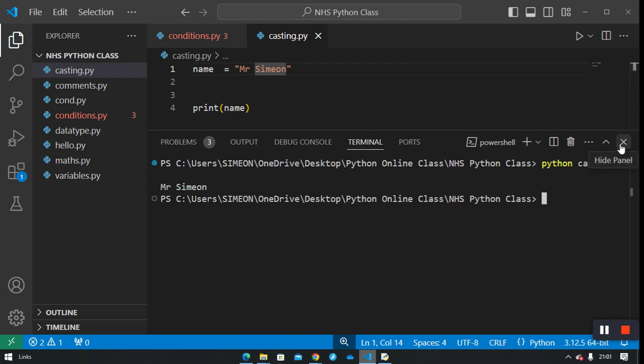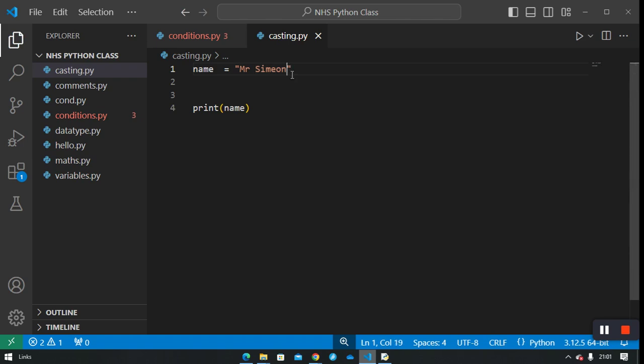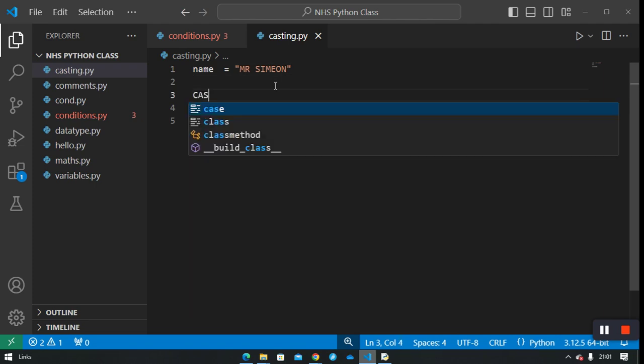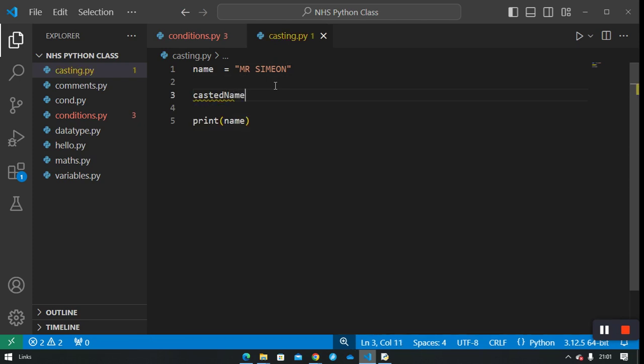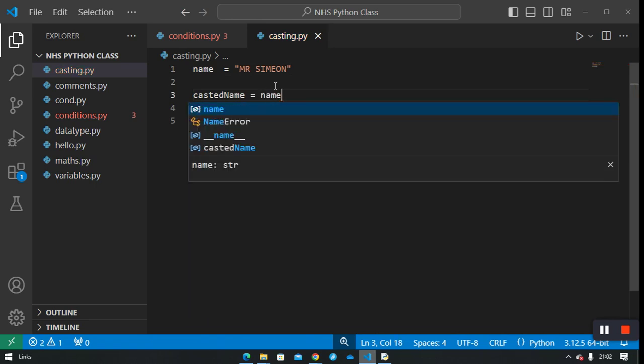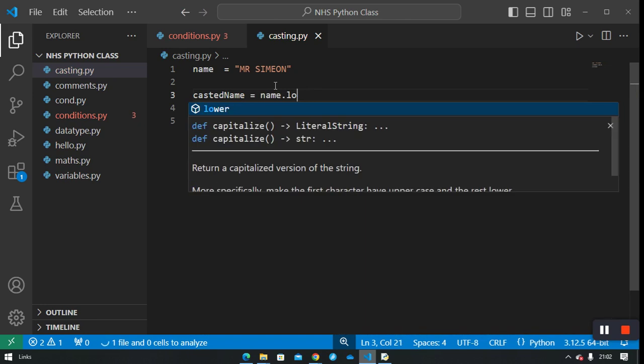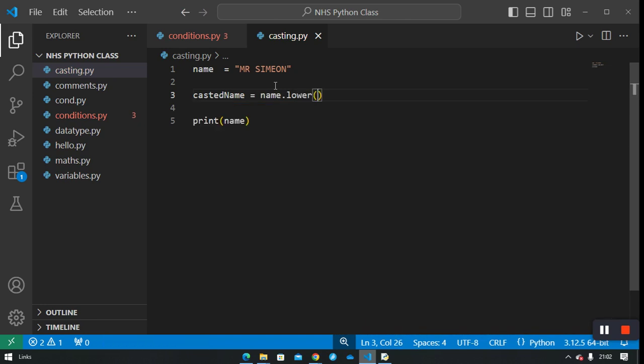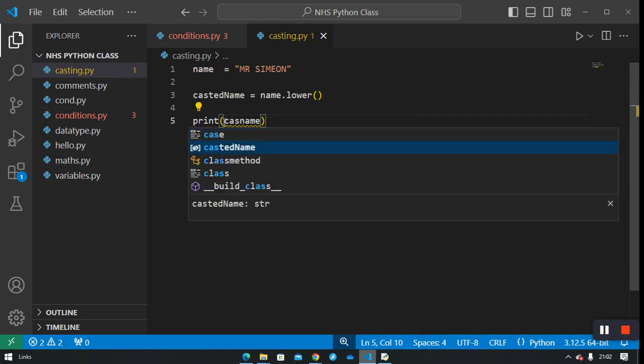Mr. Simeon, but even if I have capital all through, such as Mr. Simeon all through, when you typecast it, it will reduce Mr. Simeon to lowercase. So I'll just come here and say casted name. I'm just giving that name. When you cast the name, casted name becomes name dot lower.